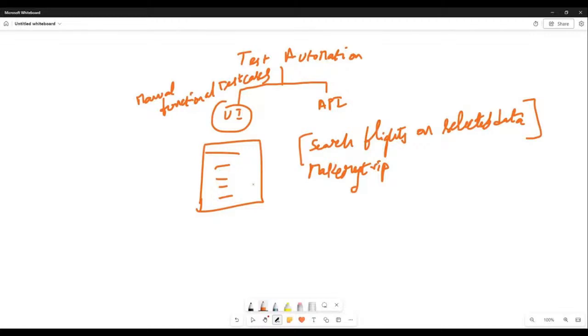Clear on this part? Any questions on this part? UI automation? No. Okay. Now let's go to this API.